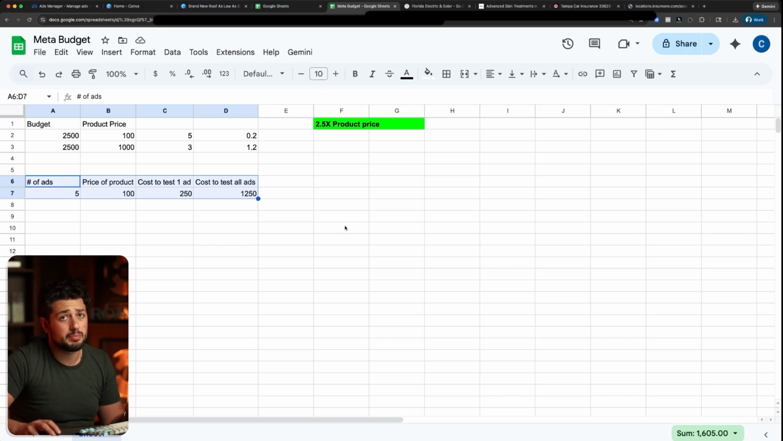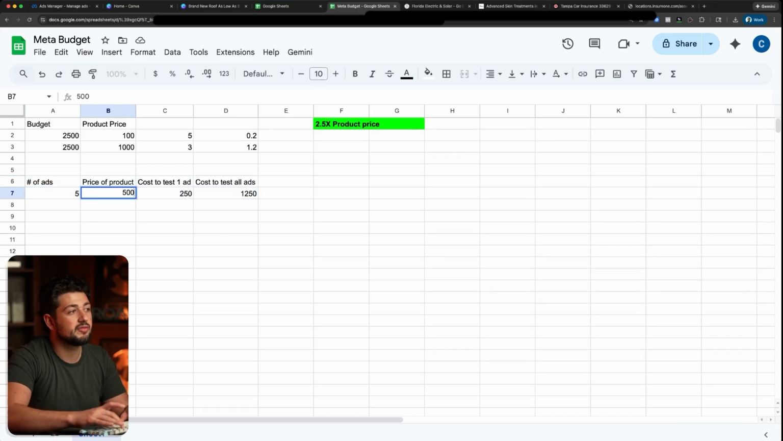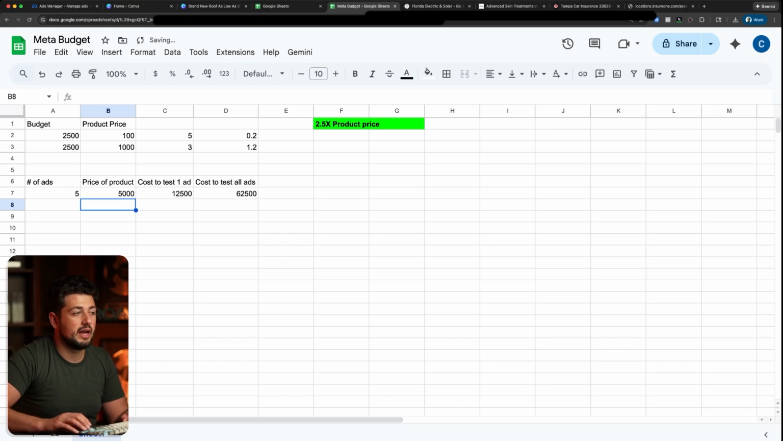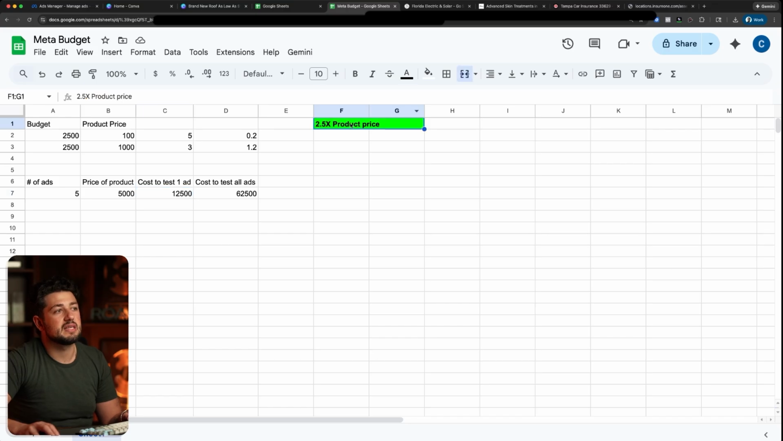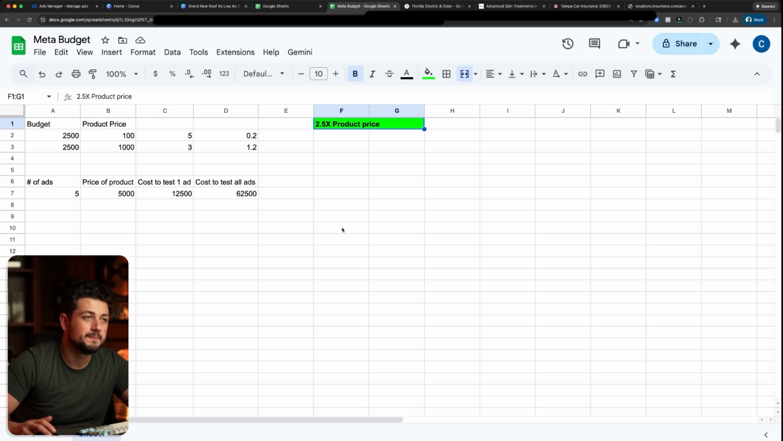Now, if you're selling a high-ticket product, these numbers are a little bit more flexible. Like if you're running 5 ads for a $5,000 product, you don't need $62,000 to test a $5,000 product. The margins are much different, because at the end of the day, this is a safe marker to be at when you want to scale a product that is, let's say, $1,500 or below.